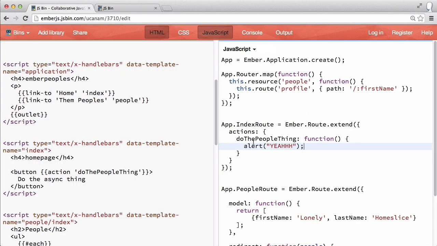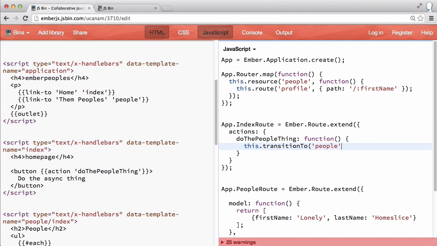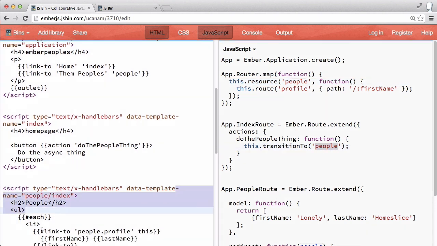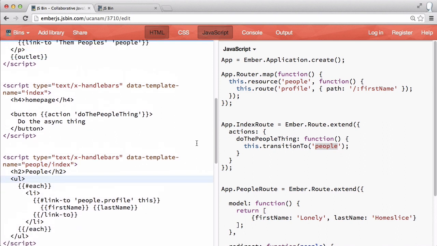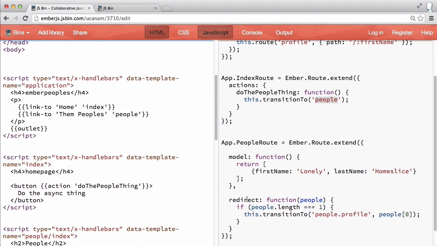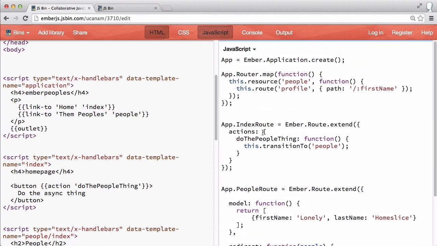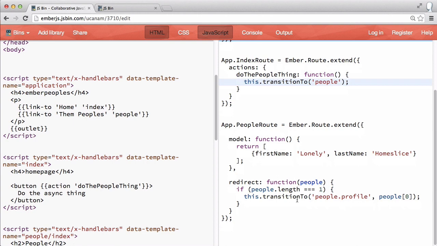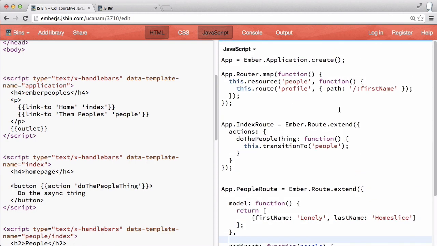And what we want to do from here is transition to just people. People is a resource by default. When you transition to people, it's going to go into its implicit people.index route, which is what we have displaying the list of people. And it's also going to invoke all this logic that we set up in the redirect hook down here. So basically what we can expect to happen is if we click this button, it's going to transition to people. And if there's only one person, it's going to redirect into the Lonely Home Slice profile. So let's see if that's working.